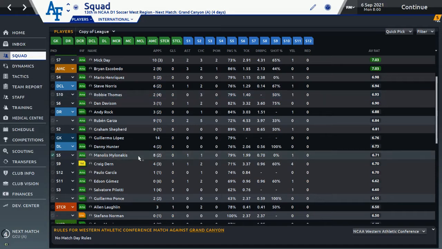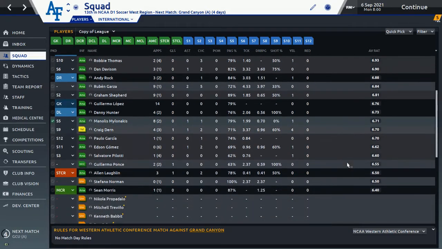Milanakis was a bit of a disappointment. Had 8 starts, only 1 assist. His tackling was okay at nearly 2 tackles a game. His passing was pretty good, 79%. Rating was a little low, 6.71. Not terrible, but sort of at the low end.